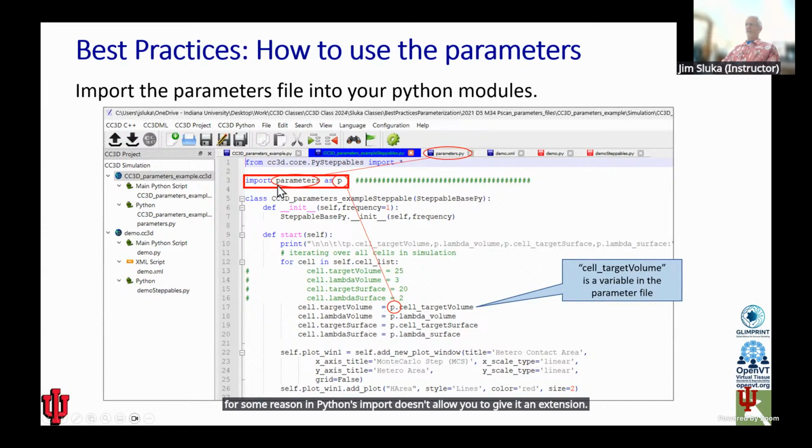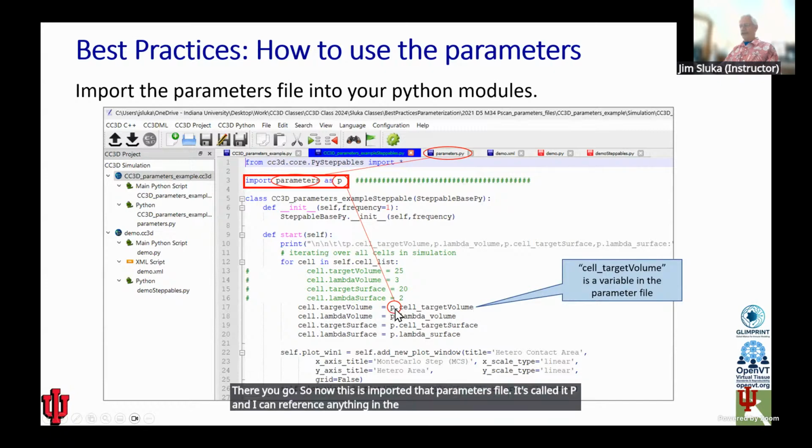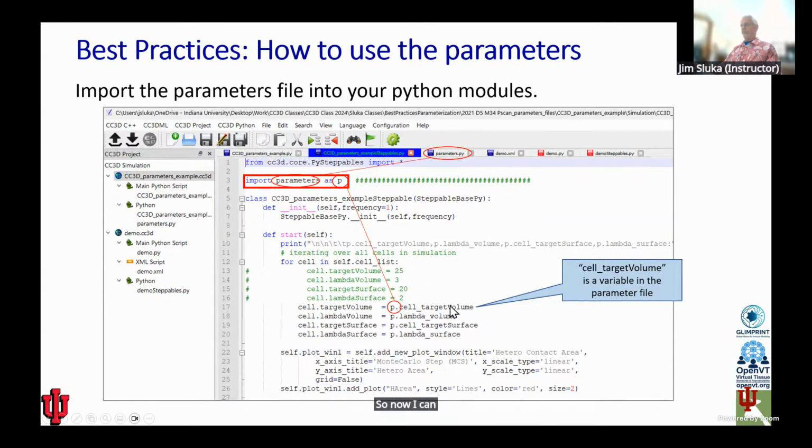In any case, now that parameters file is imported, I've called it P, and I can reference anything in the parameters file as P dot, and then whatever the name is in the parameters file. So now I can set my cell target volume to be the value that's in the parameters file. Instead of hard coding in my targets, they're all being calculated and imported from the parameters file.